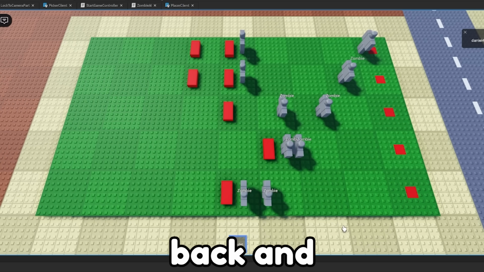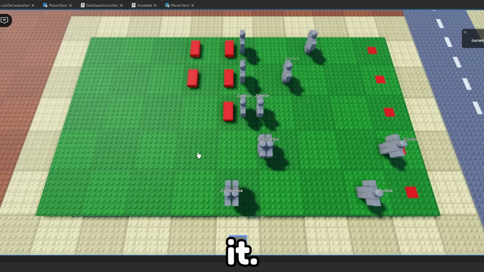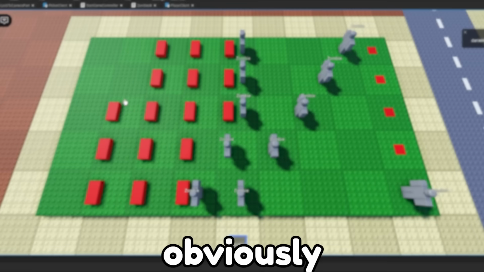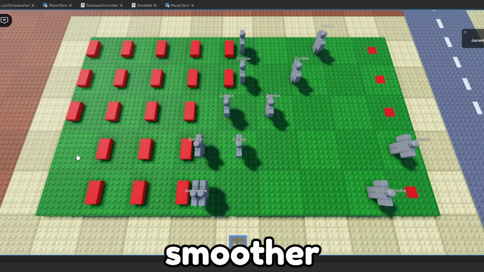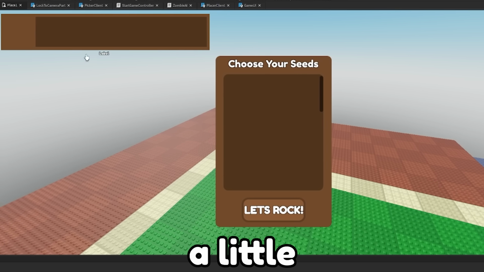It took a little bit going back and forth with AI, but as you can see, when the zombie is in front of the plant, it tries to eat it. And now we're going to add a GUI where you can select your plants to place them down. And obviously using tools work, but if we want to make it look smoother and cleaner, I think we should go with the GUI panel instead. In studio, I created a little panel on the top left where our sun and seeds will stay in.